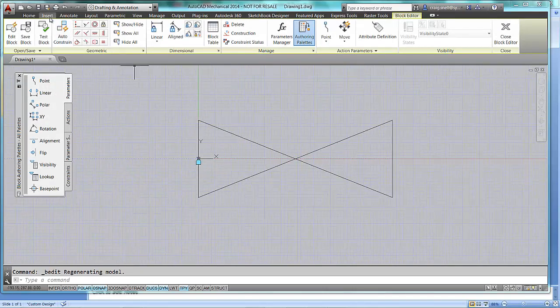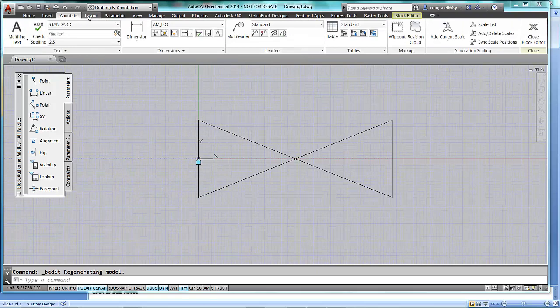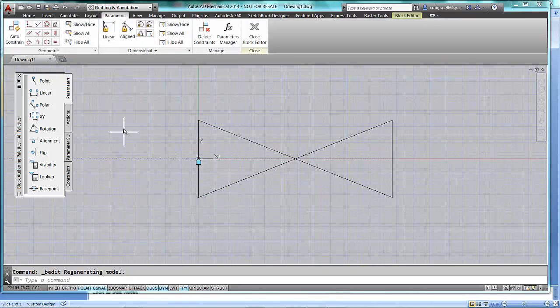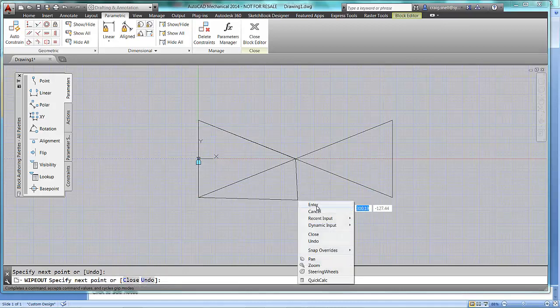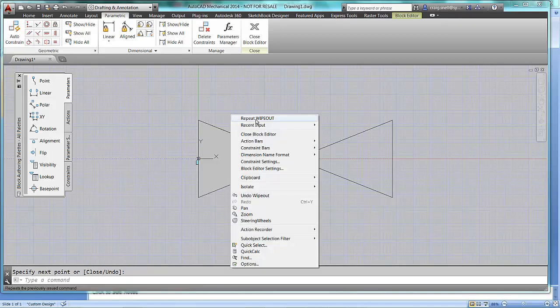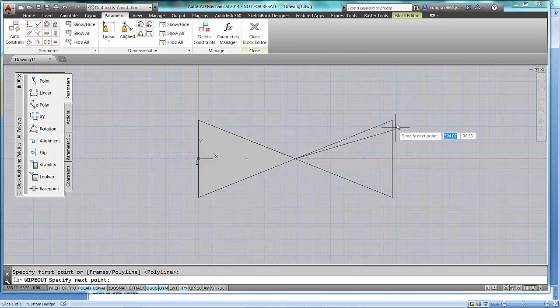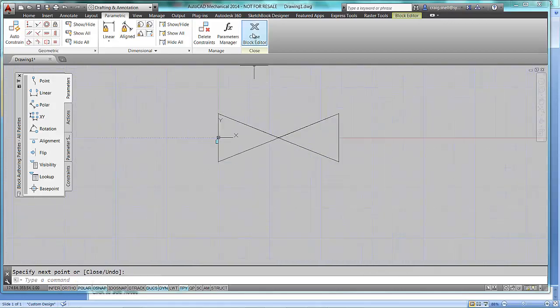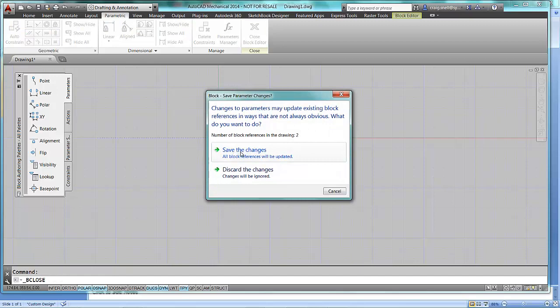Now you still have your normal ribbon bars here. As normal, you can also use type in commands. So I will create a wipeout covering one half of the valve. I'll do the same thing on the other side. Close the block editor down, make sure you save the changes.